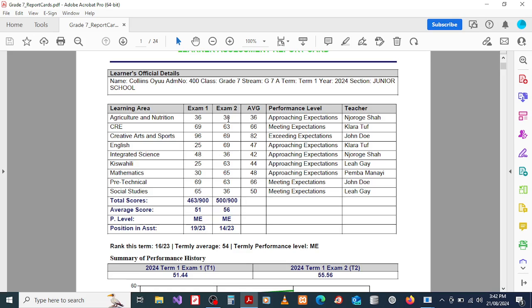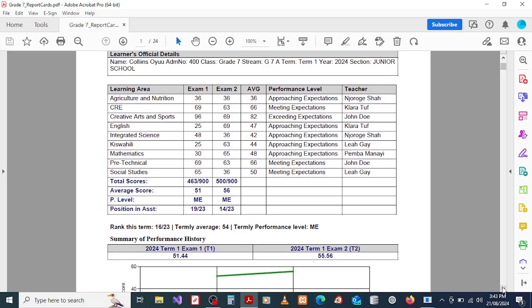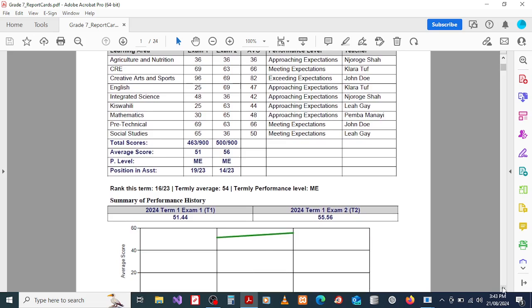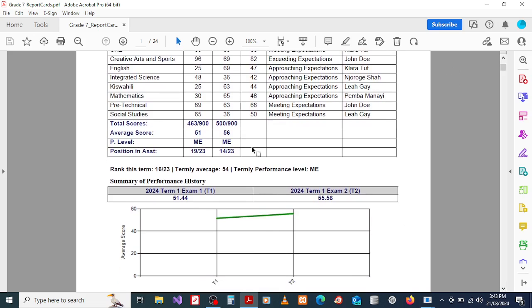When you come to the final exam, that's exam 2, it's also giving you the same: the total marks, the average, the performance level, and the position. So you can look at your child or your student and be able to tell that they are improving. Yes, at a glance, when you look at this particular performance.